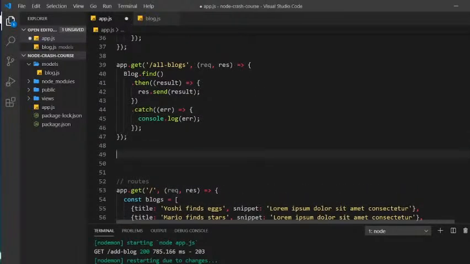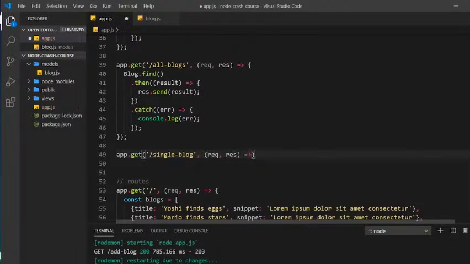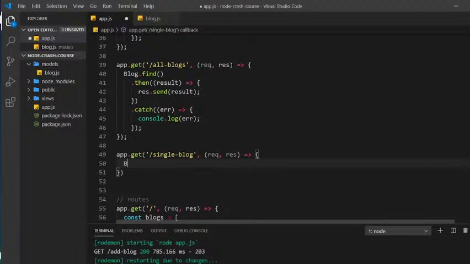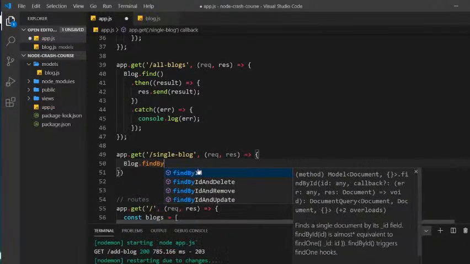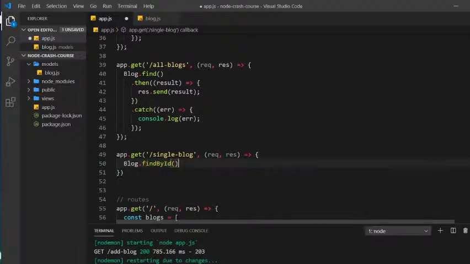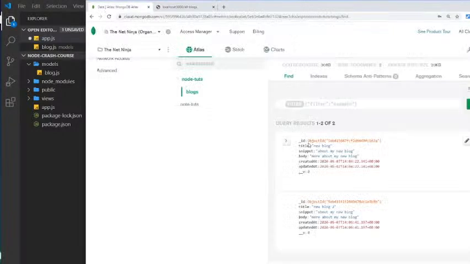Let's try and find a single blog. So let's do another handler, app.get, and this is going to be for a single blog, so /single-blog, and we want to fire a callback function when a request comes in for this. And inside here, again, we use the blog model, and this time I'm going to say findById. Okay, so you know when we saved a new document to the database, look at this ID right here. This is an object ID right here.